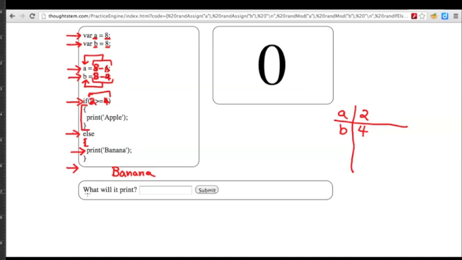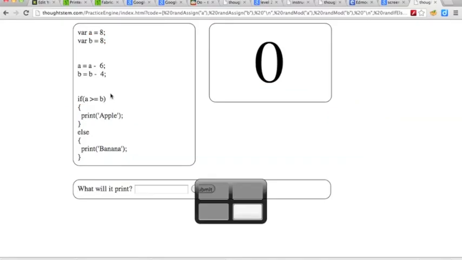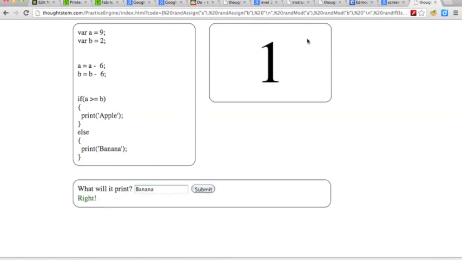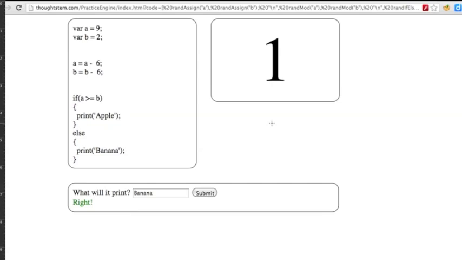So the answer to the question, the answer to the puzzle, what will it print? Well, it prints banana. And so if I enter banana here and press submit, hey, look, I got it right, and I got an extra point. And you'll notice that it's regenerated the code here so that now I have a new puzzle. So I have 1 point. Can I get another one?